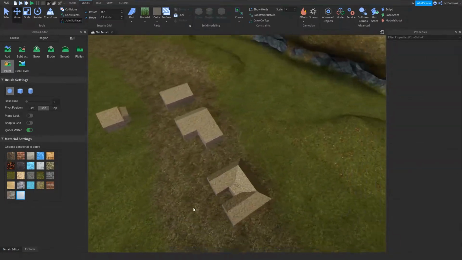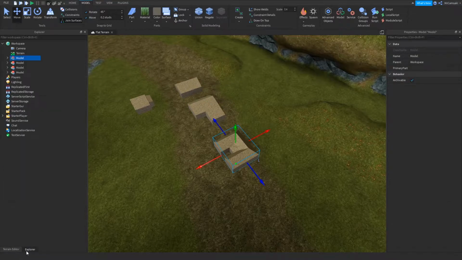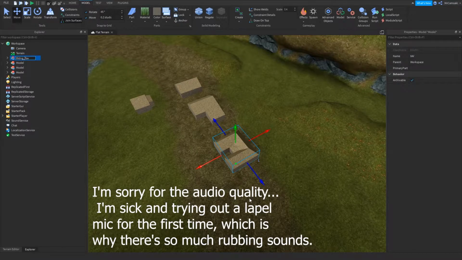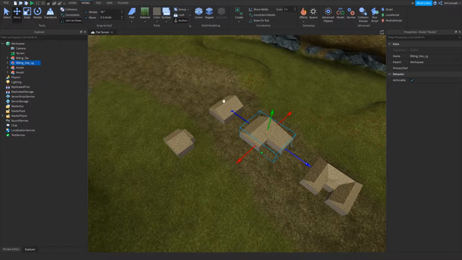Okay, that's enough for me to build my little city with. Let's group everything and name it. Alright, let's go to Explorer. I'm going to call this one Building, Tavern, House, Large. Just making up my own abbreviations here. Let's actually copy, paste that in the name of here.